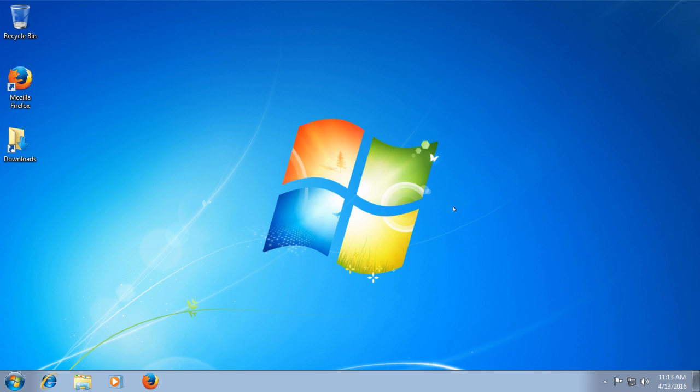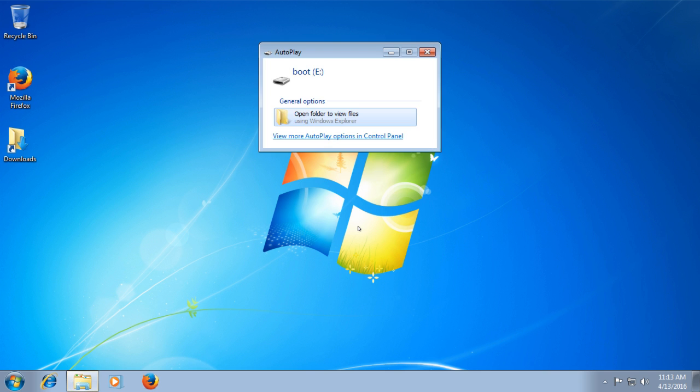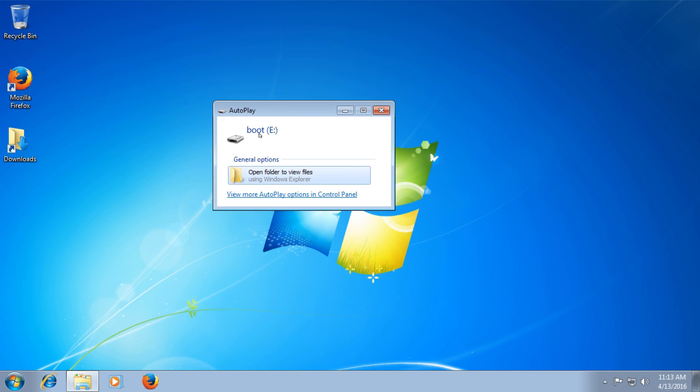The next thing we're going to want to do is plug in the SD card that we'll be using with the DreamPi. You can plug this into any standard SD card reader. If you have a laptop, chances are you probably have an SD card reader built into it, but if not, you can use an external USB card reader. As soon as you plug in the SD card, you should see a window like this pop up. Please take note of the drive letter, in this case it's E.